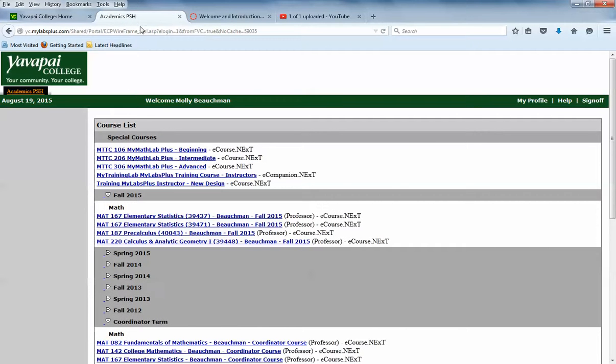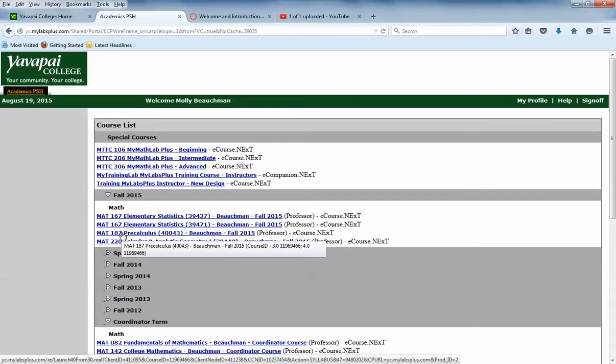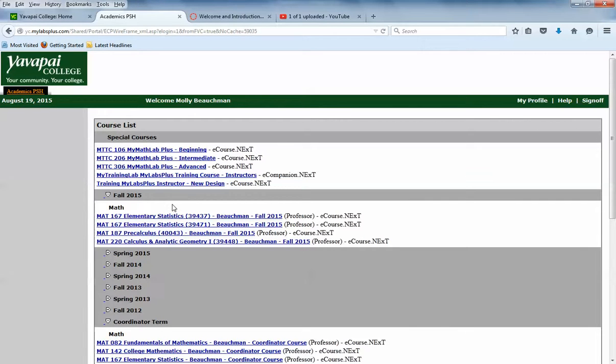There are also directions in Canvas on how to get to the website outside of our Canvas server. So if our server's down, you can still work on homework. What'll come up is your course list. You'll have a lot fewer than I do. I'm going to click on our course.